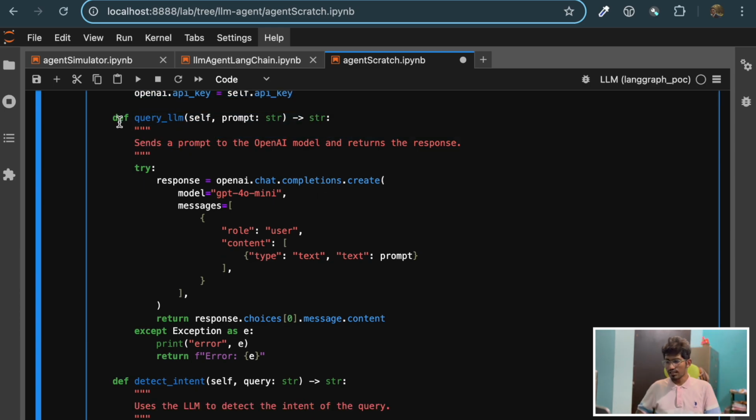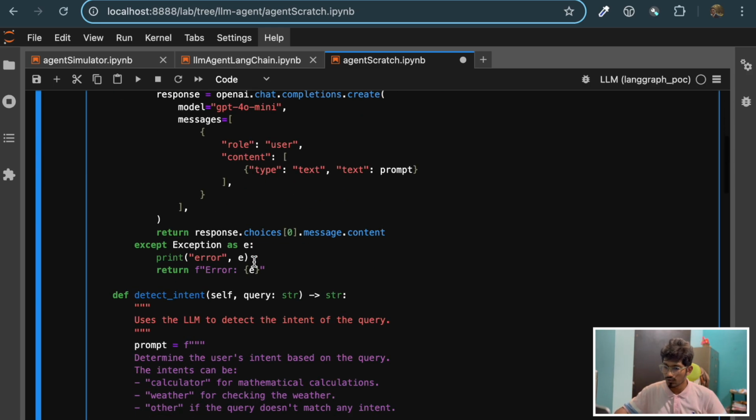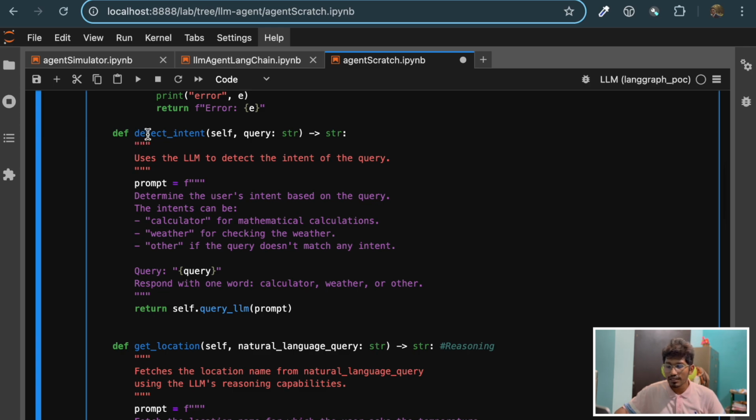The query LLM function is nothing but we will be passing a prompt to it. If you see, the input is a prompt. Based on the prompt, it will just run the prompt on an OpenAI model and send a response for us. Now the entry point of this entire LLM agent that we have designed is detect intent, because this is the first step. How do we detect intent?